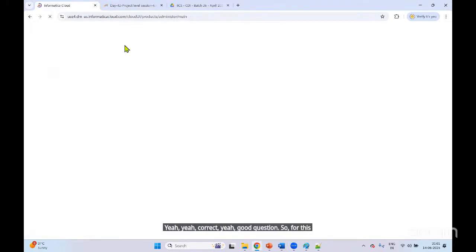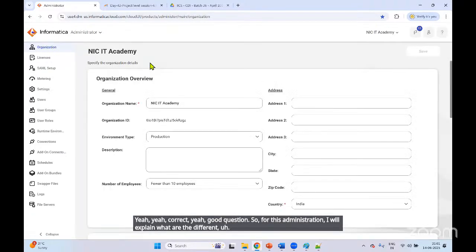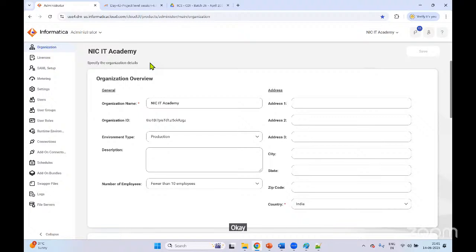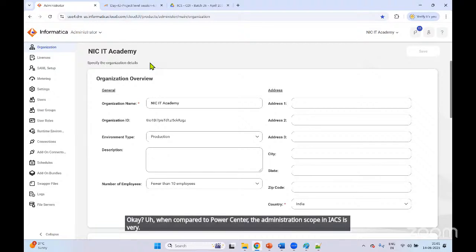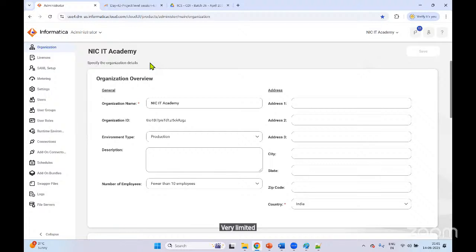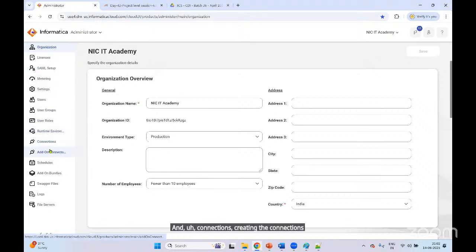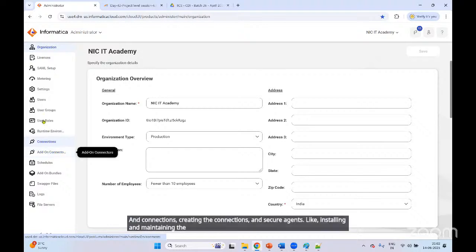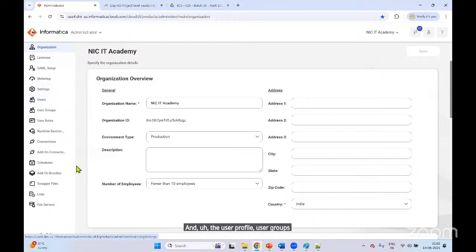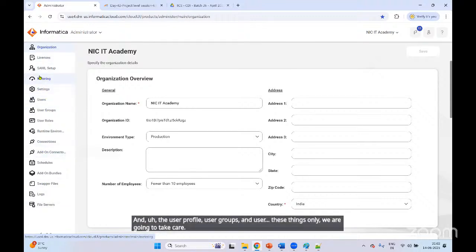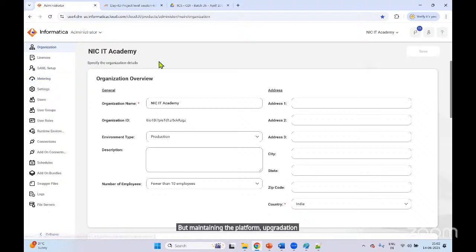For administration, I will explain what the different administration functionalities available are. When compared to PowerCenter, the administration scope in IICS is very, very less because everything is taken care of by Informatica Corporation. Very limited functionality we are going to take. Maintenance, upgrades, and everything they take care of. From our side, it is user access provisioning, creating connections, installing and maintaining the secure agent, and the user profiles and user groups. But maintaining the platform and upgrades, Informatica Corporation is taking care of.